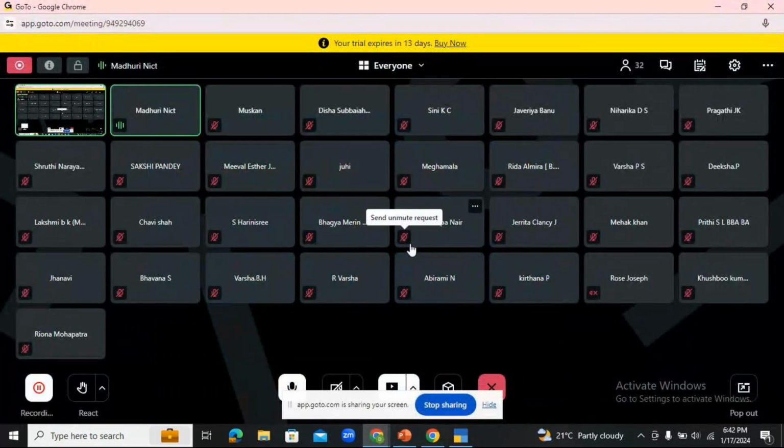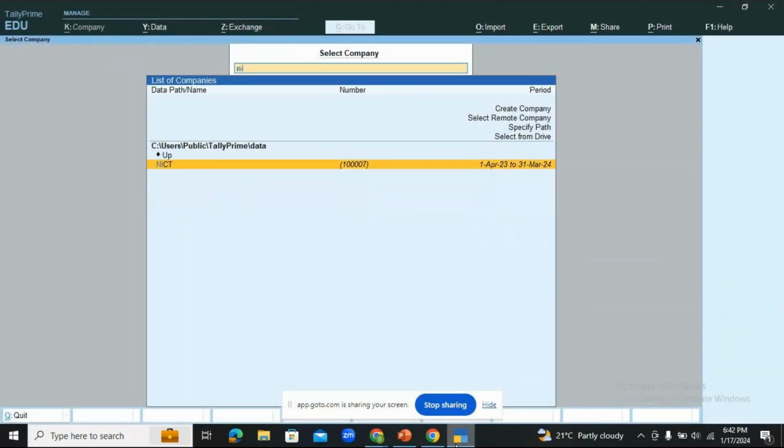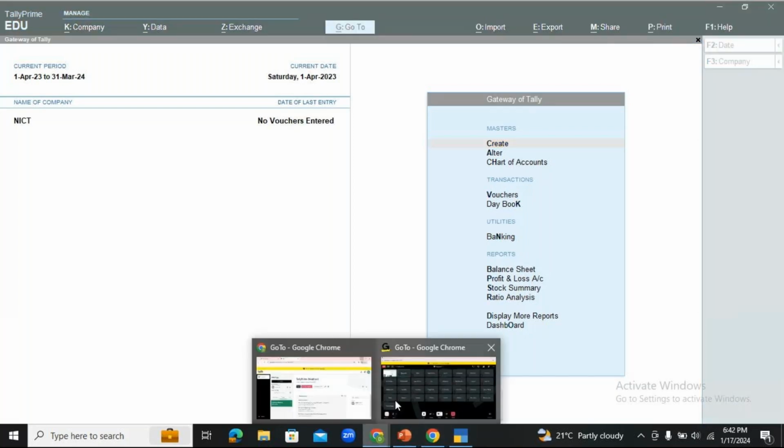So let's reopen our books of accounts. I'm going to type the company name here. Once I type, my company gets highlighted and I just press enter. I hope you are all on the Gateway of Tally screen. Do confirm if you have opened your books of accounts.